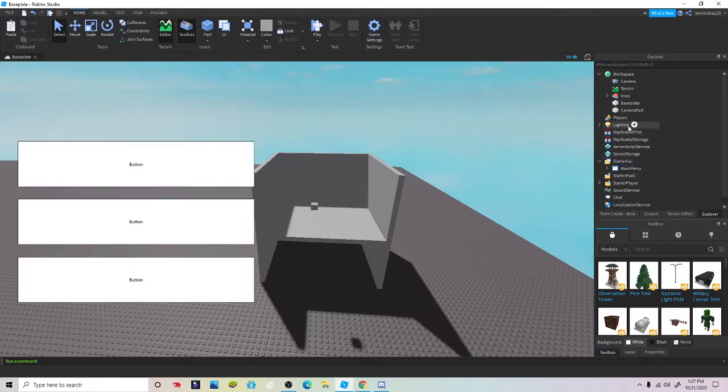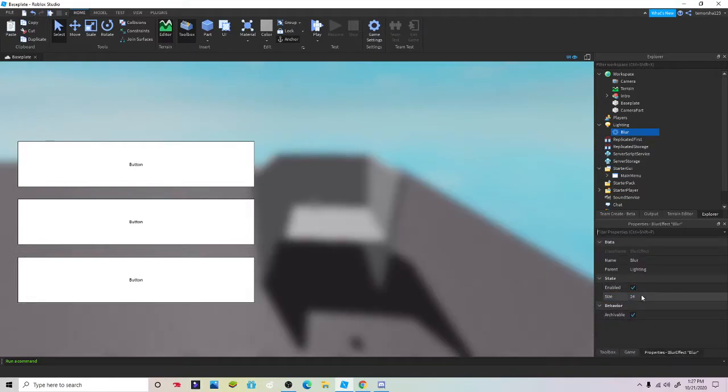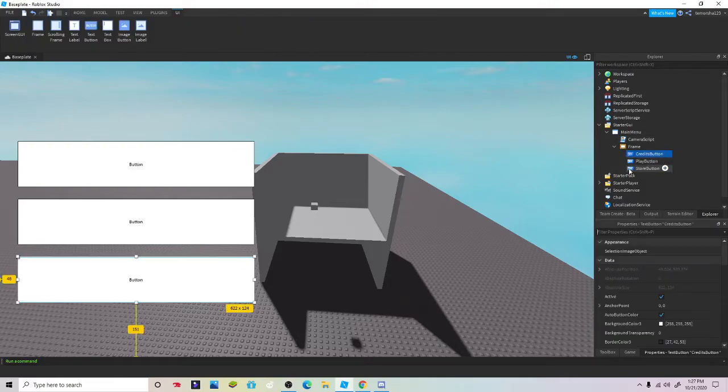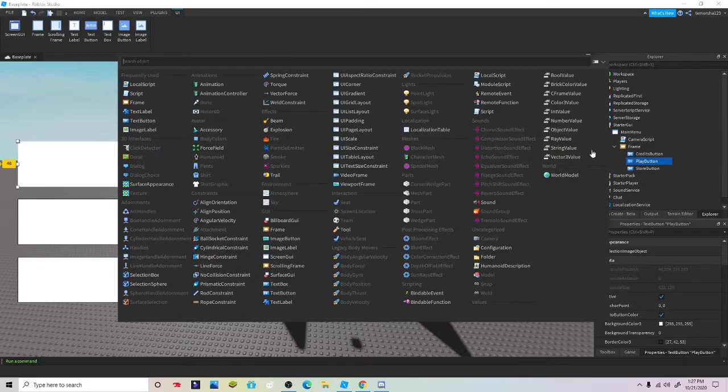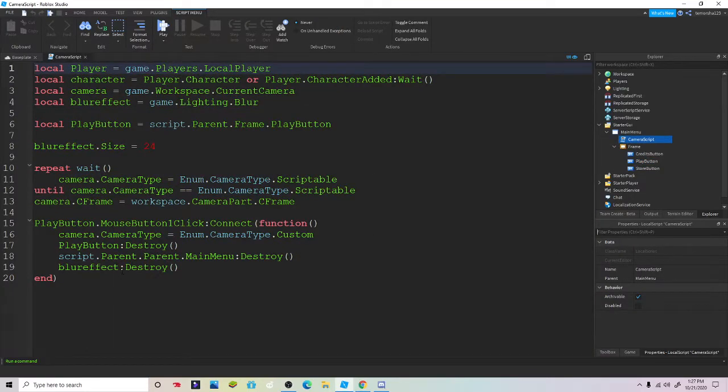Also, one thing, in lighting, add a blur effect, and then just call it blur and put the size to 0. So look, this is how it's going to be. The normal size will be 24. Make sure to put it to 0. Now once you've done that, you can start customizing this. So let's start customizing it. Don't edit it because in here there's already everything that's done for you.